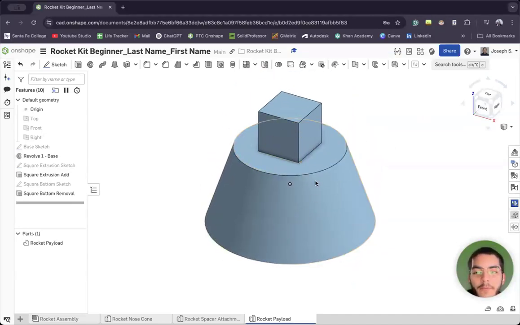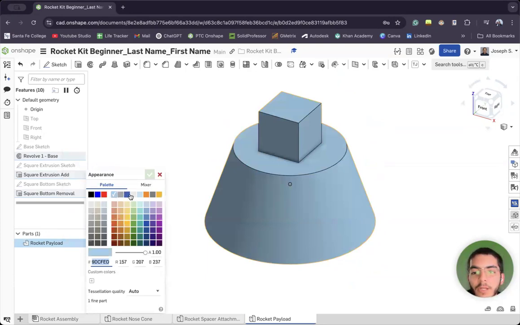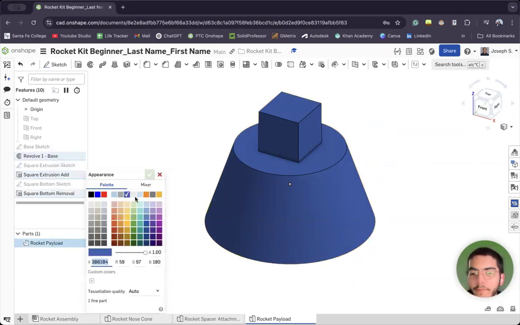And then after we make the rocket payload, you can see it has this color here. Now, you can change your color. So I'm going to click edit appearance and click this blue here. It's just preference. I just wanted that blue, but you can pick any color you like. So for example, if I want it to be purple, I can make it purple or any color I want. So you can change the color. I want it to be blue here.